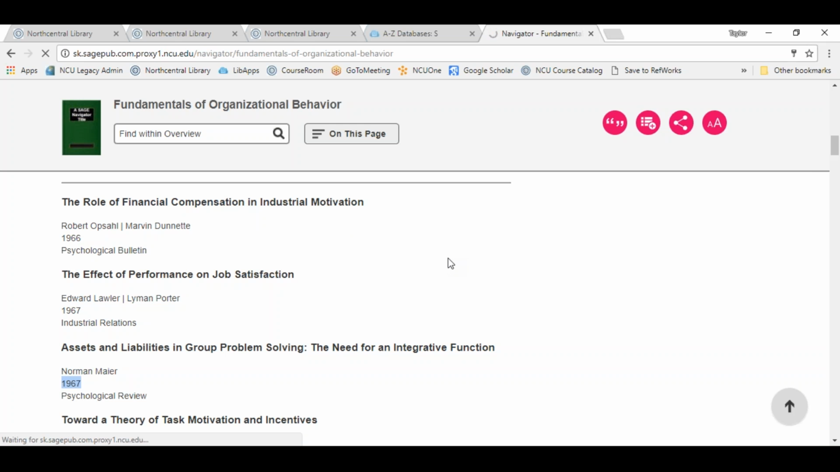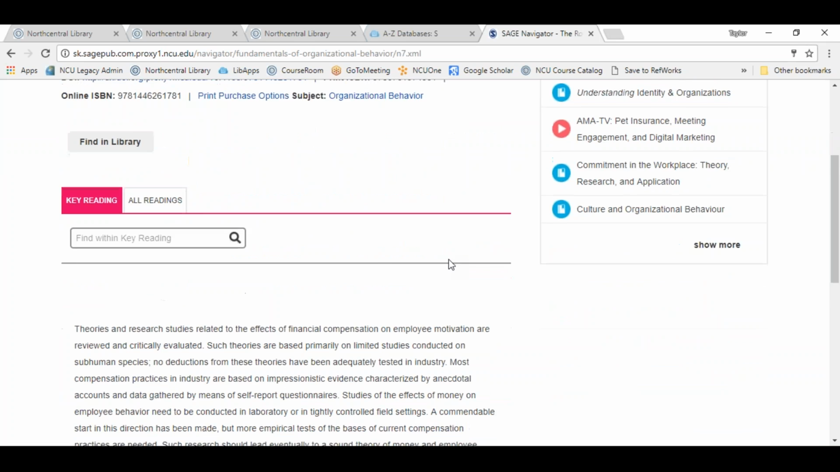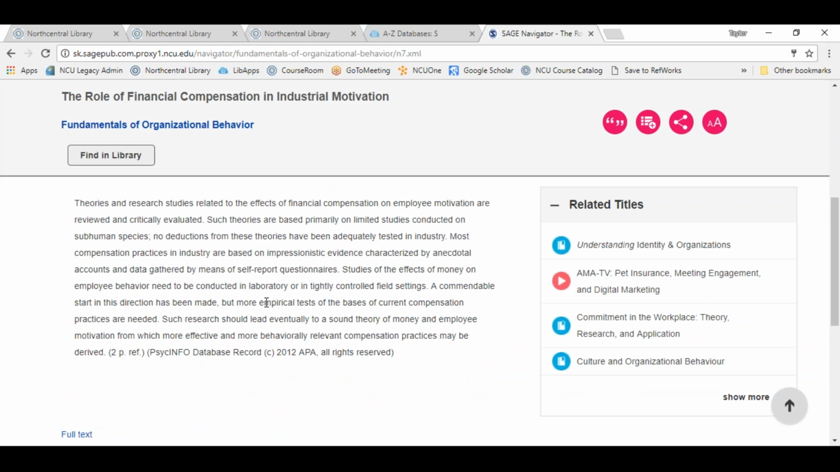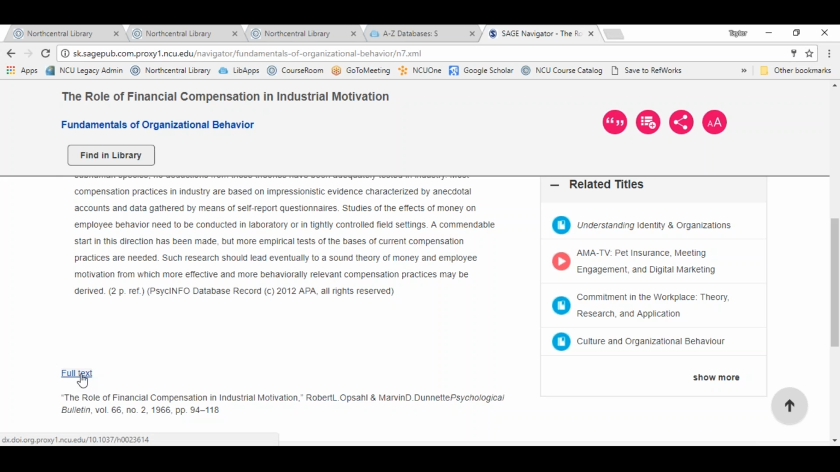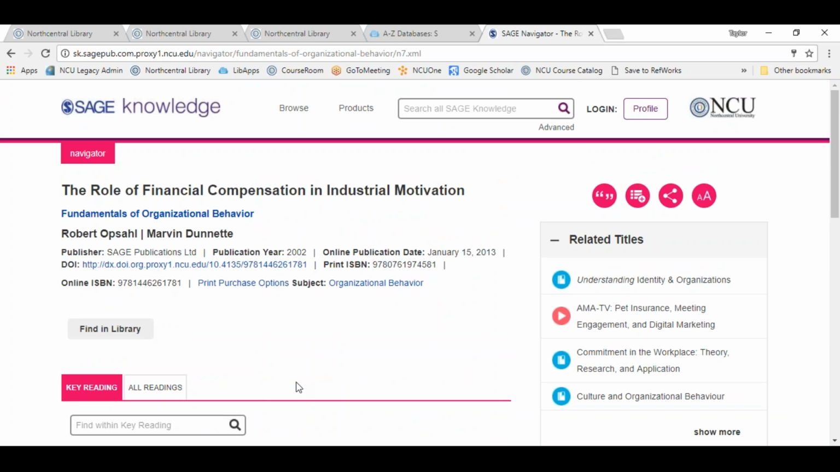What you should be seeing is citation information, possibly an abstract on that particular key reading, and then at the very bottom you have a link to this full text seminal work. Are there any questions on Sage Navigator?